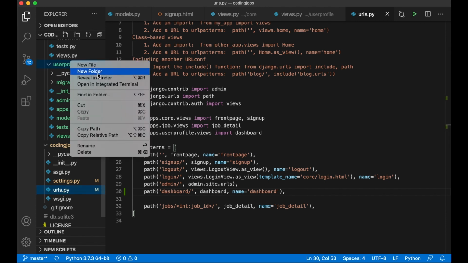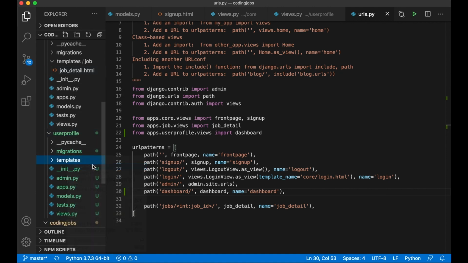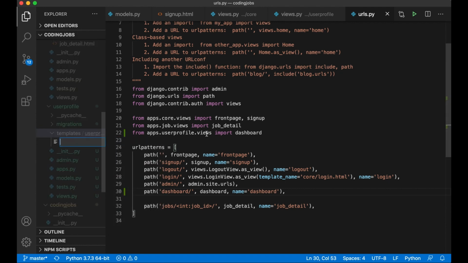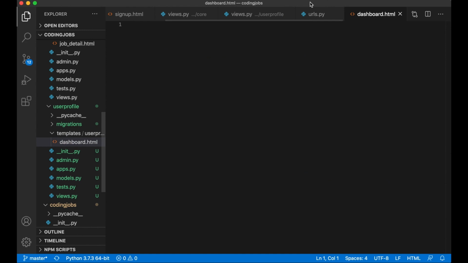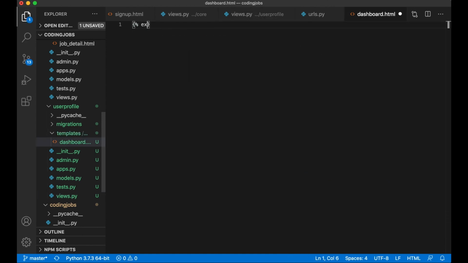First, I need to create a folder in the user profile app called templates, and then a new folder called userprofile. In there, create a new file called dashboard.html, which is the one we refer to here. I want this to extend the base template as well. So I say extends core/base.html. And then here I say block content, because I want to put content inside there, and endblock.